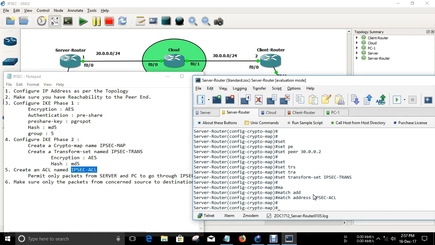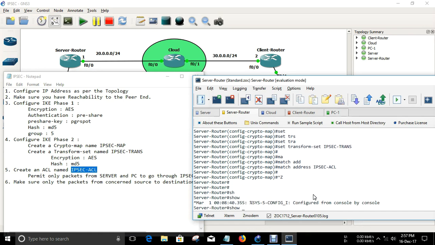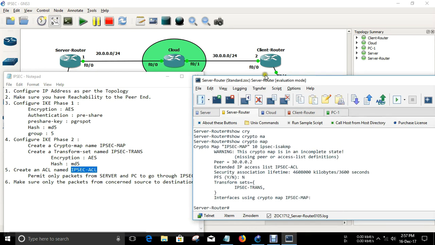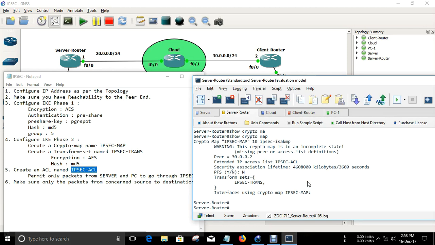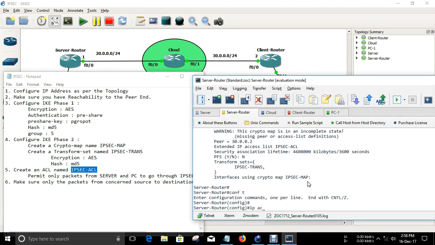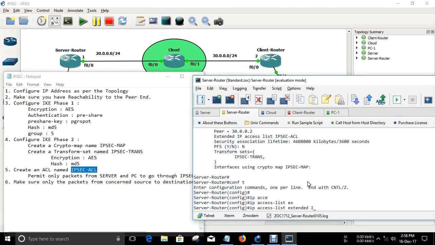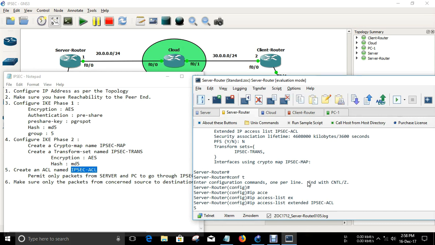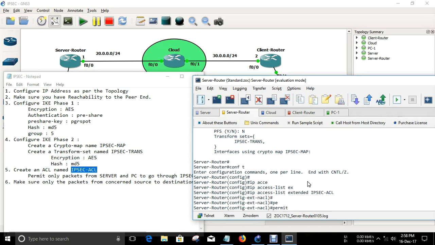So match address access list. That's it. You can also check the show crypto map. You'll see a warning: it's incomplete, missing peer on access list. So what I'm going to do is create an access list as of now. Extended IPSEC-ACL.